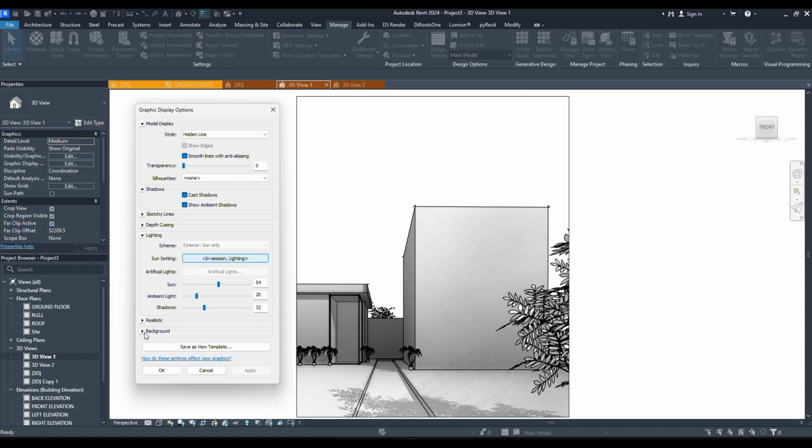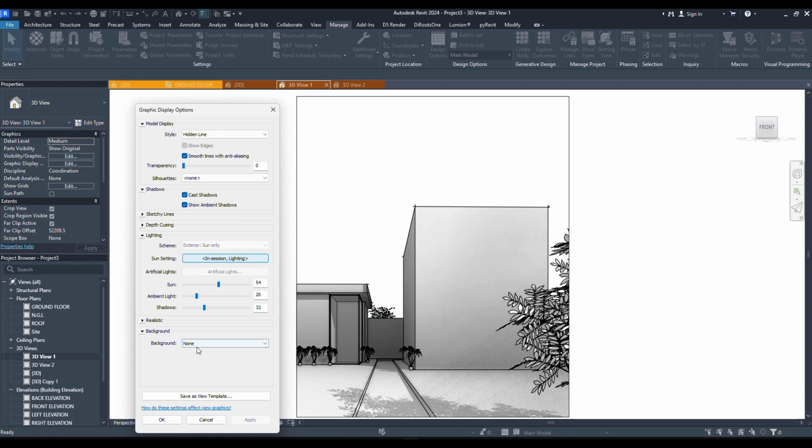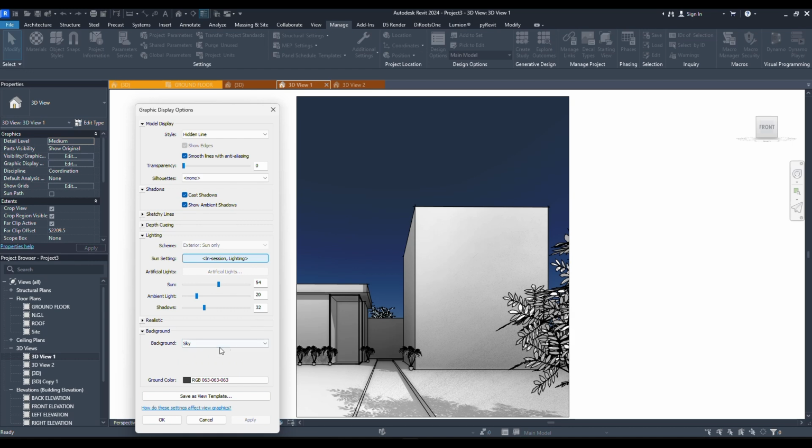The next thing I do here is background. So I come down to this background section. I think you have three sections here: sky, gradient, image. In my case, you can use sky if you like it, but I don't like the sky because I like the option of changing the color of the sky, my horizon line and ground color. So I use the gradient option.